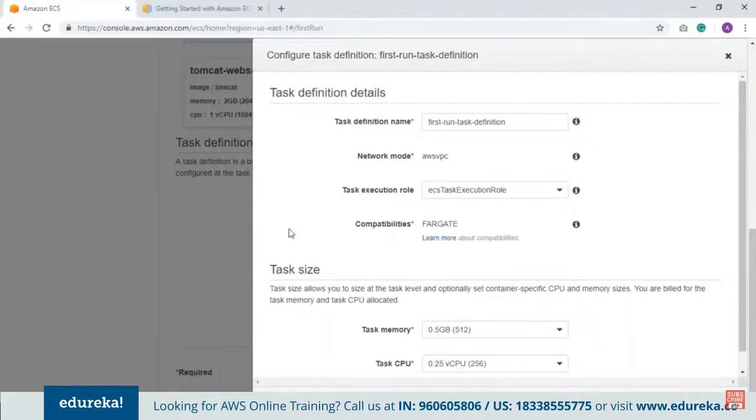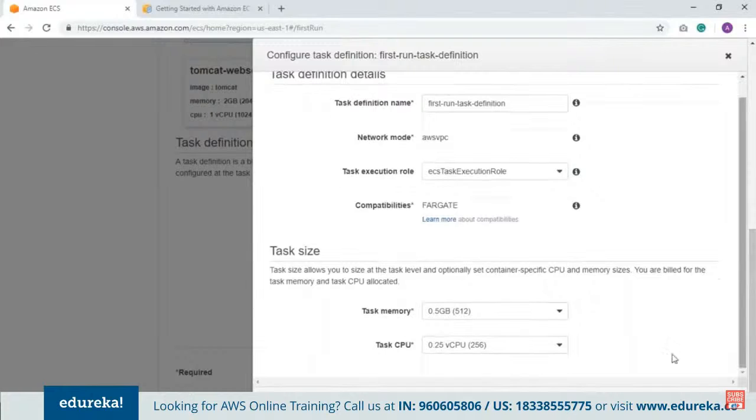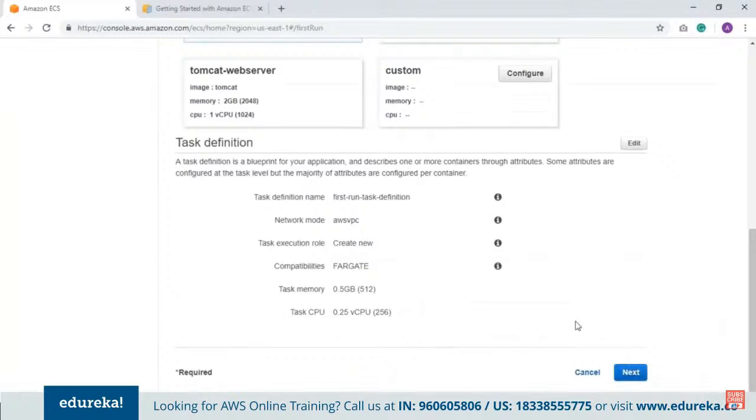Then there's a launch type. Obviously, it will be Fargate. Then task definition parameters are like task memory units and task CPU units as well. You can mention that and click on save option. Now, a container image is created, but here we have used the preloaded container image and we have configured the task definition parameters as well.